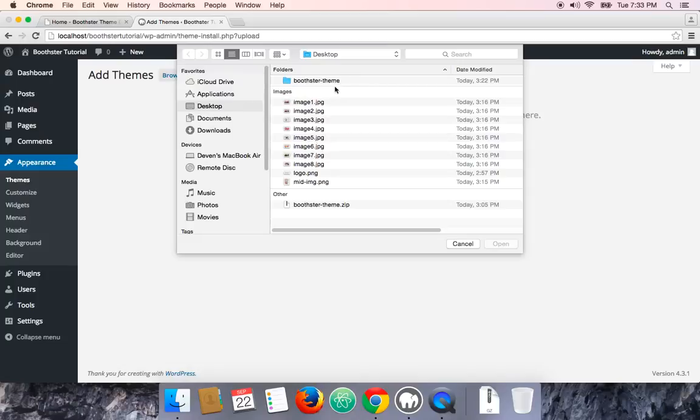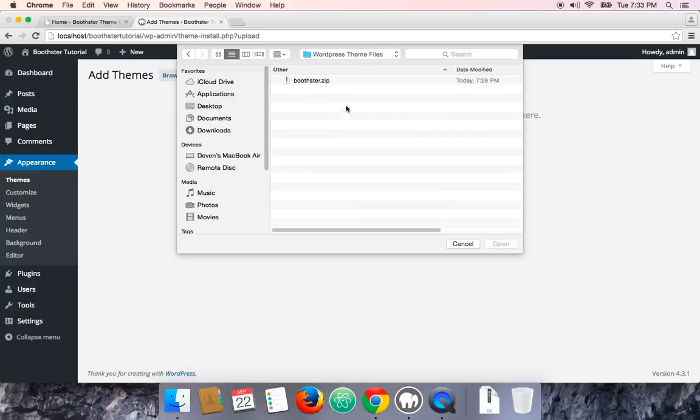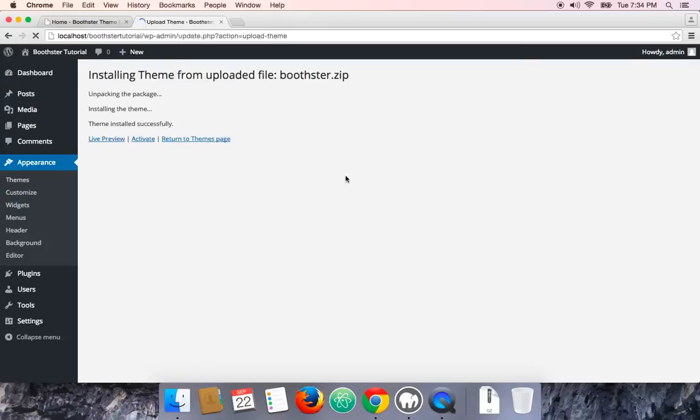On my system it is on desktop, so I'll simply browse to the Bootster theme folder, and then we have the WordPress theme file folder over here, which has the installable zip file. Select that and open it, and then click install now. It will install the theme and give you an option to activate it. Simply click on activate.